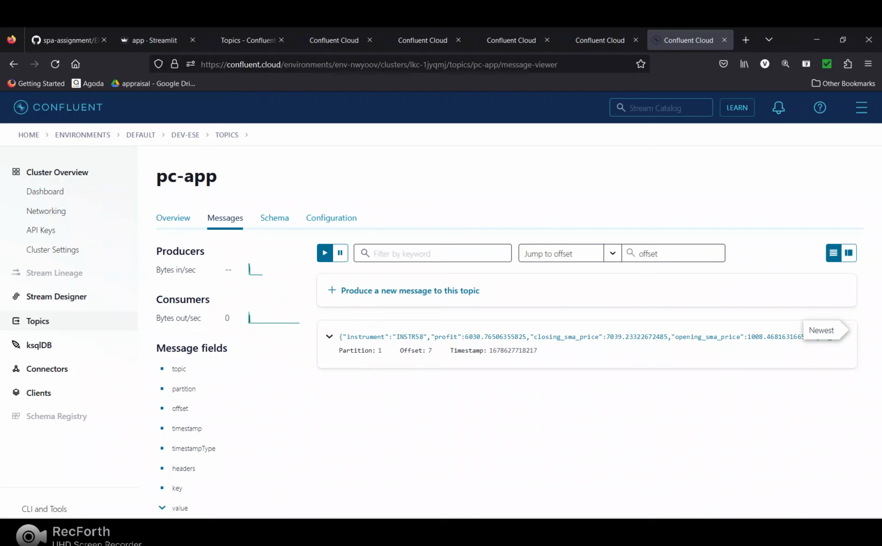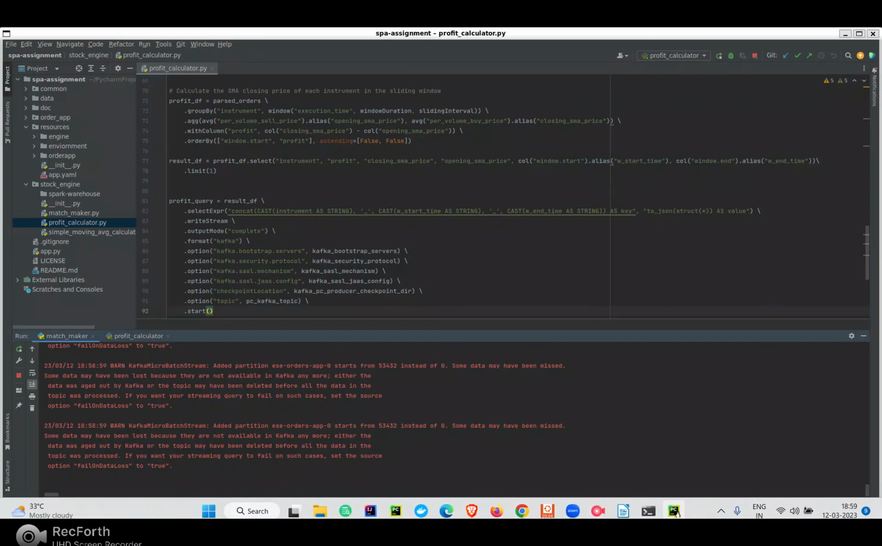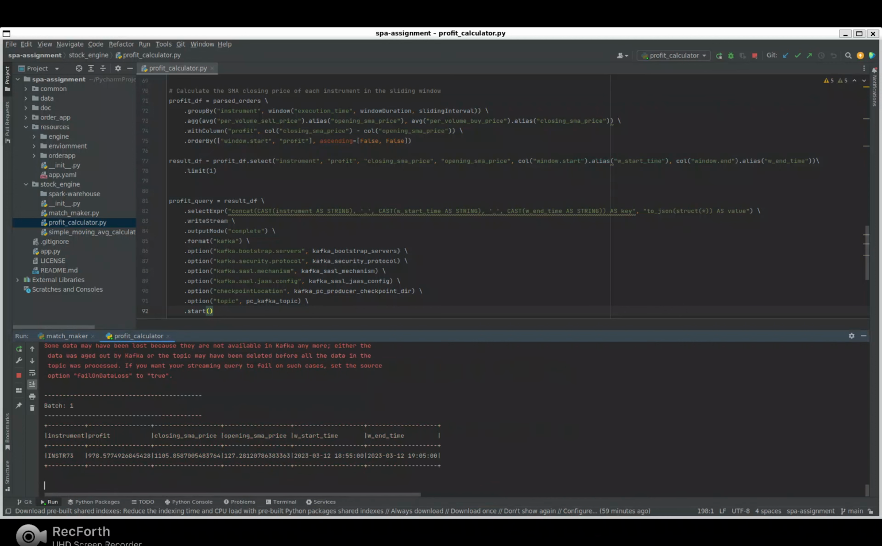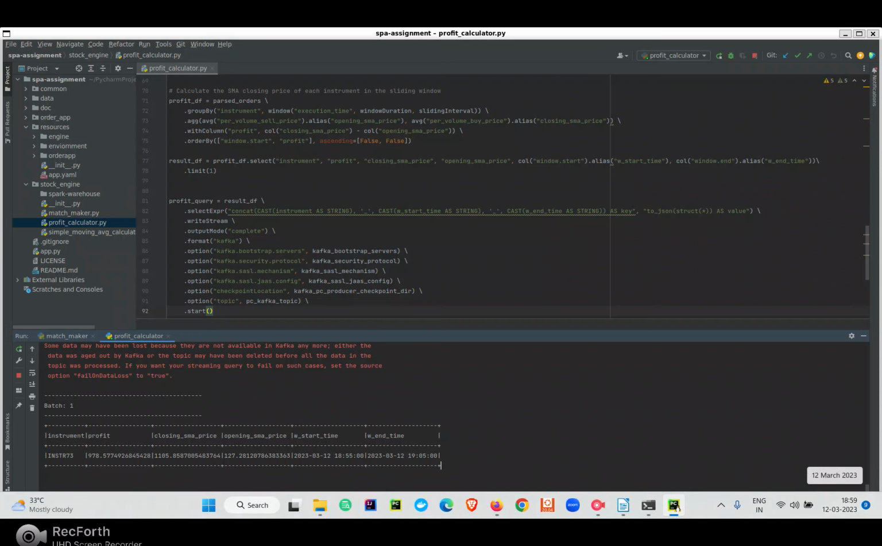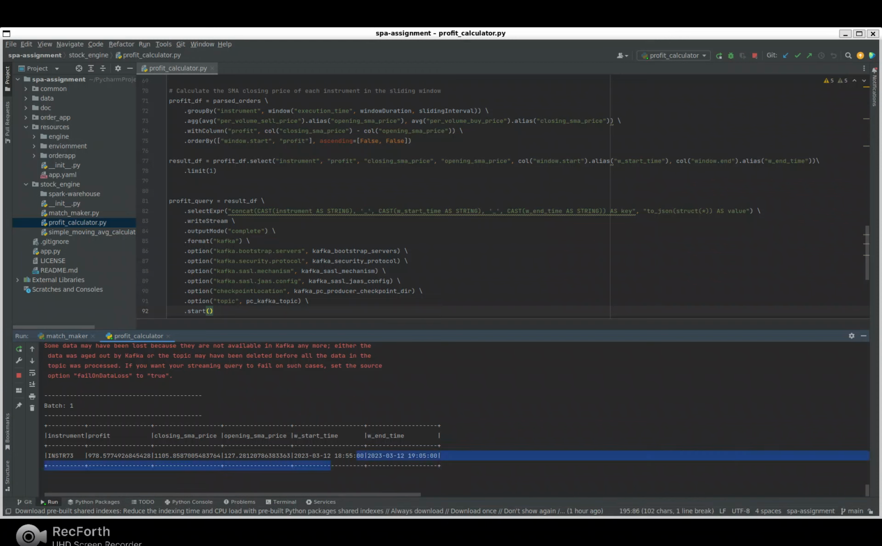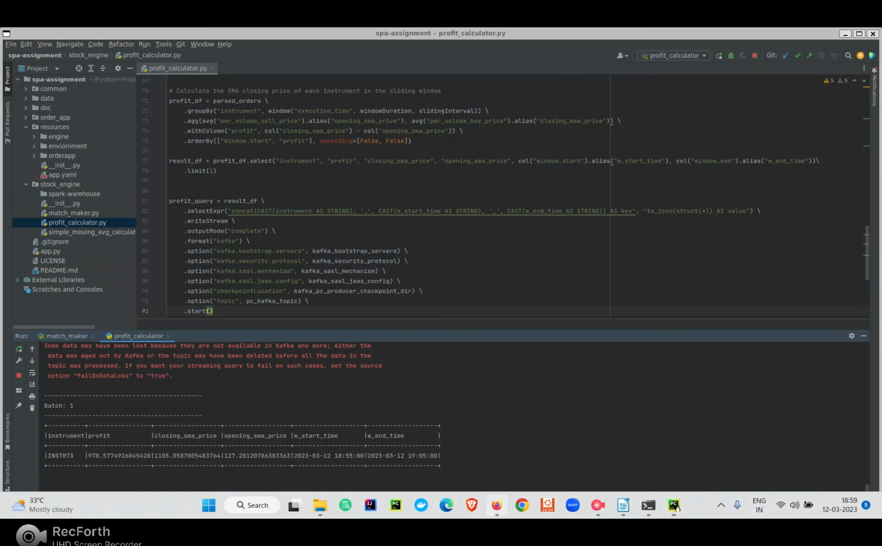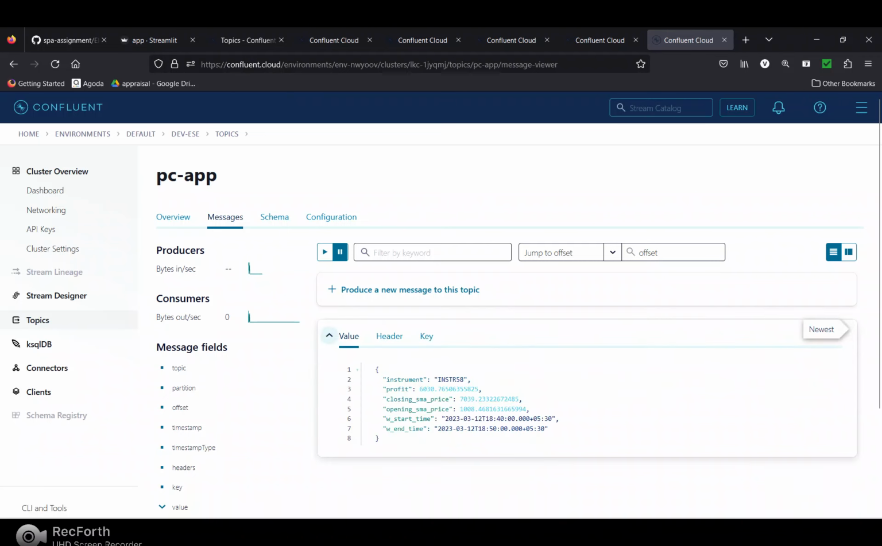So finally, we have one record in the profit calculator app topic. Since our window specification is 10 minutes, we need to wait until the application runs and populates the record. This is the record which was populated recently from the profit calculator. Here you can see in the logs we have the instrument, profit, closing price, opening price, and window start time and end time. Currently it's 6:59. Window start time is 6:55 and end time is 7:05.